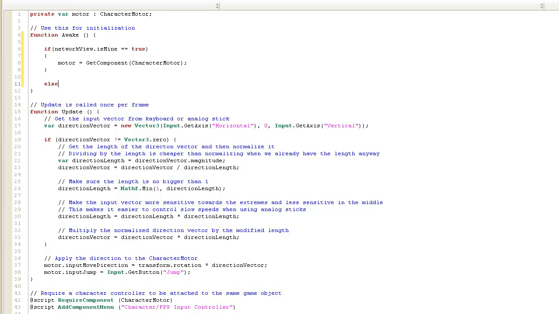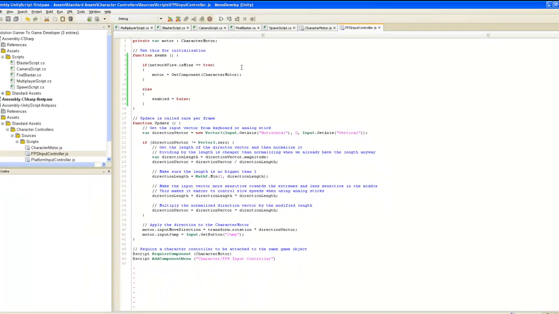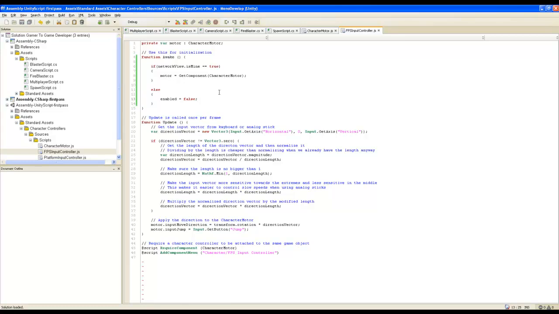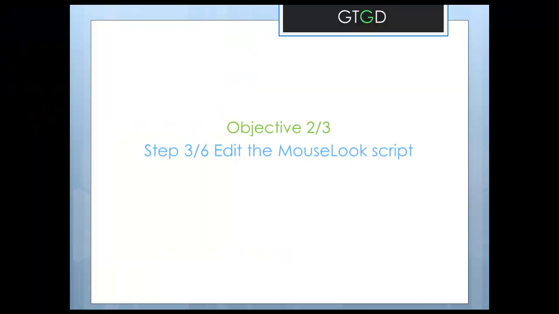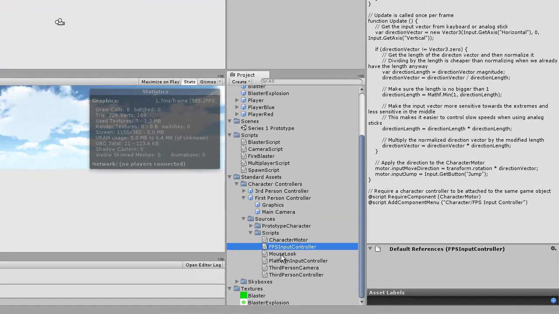Else enabled is equal to false, and just save that. So now we move on to the next script to edit. Now we'll edit the Mouselook script. So open up the Mouselook script.